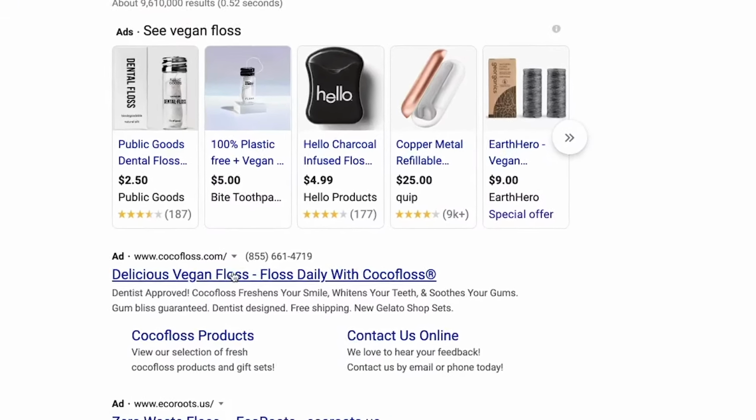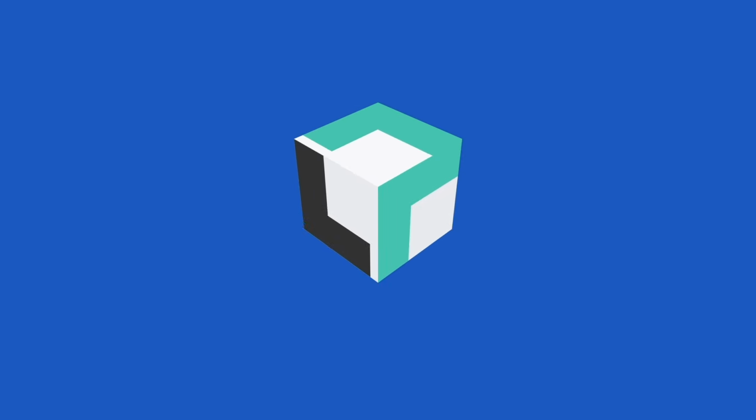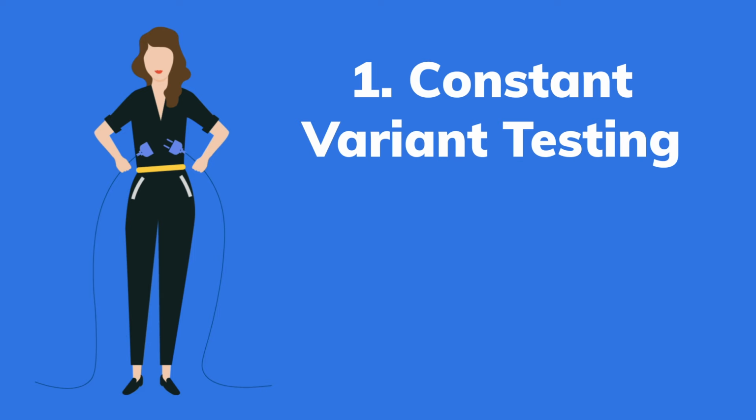Marketing gets customers to your website, but actually creating a conversion is an art. So today we'll show you 5 ways to improve your conversion rate.